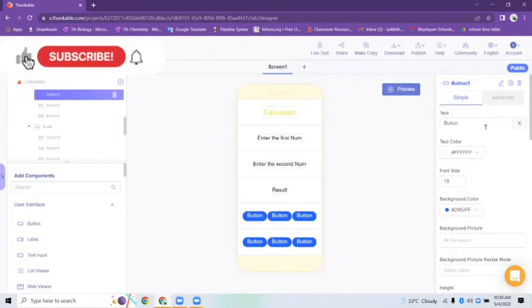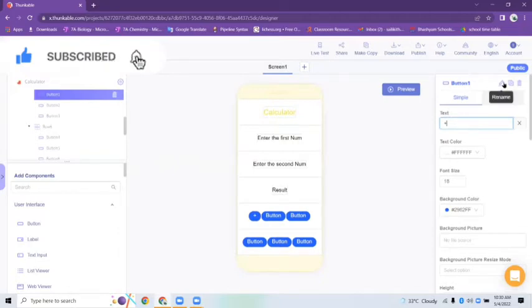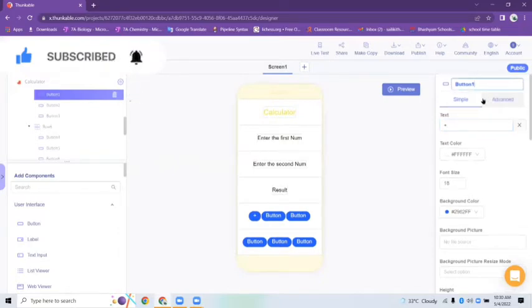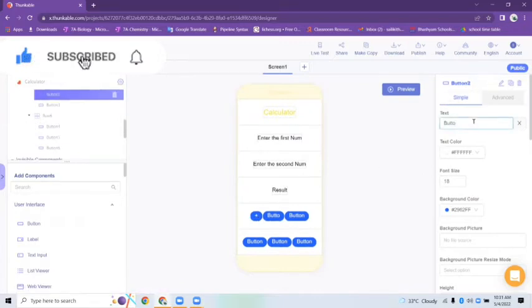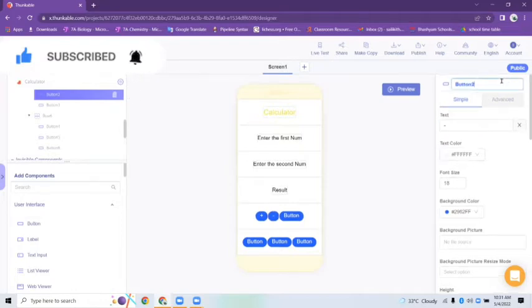And go to the button 1 and write the symbol as plus as addition, and rename the button one as button add. And for this one, rename it as subtraction symbol minus, and rename this one as button subtract.